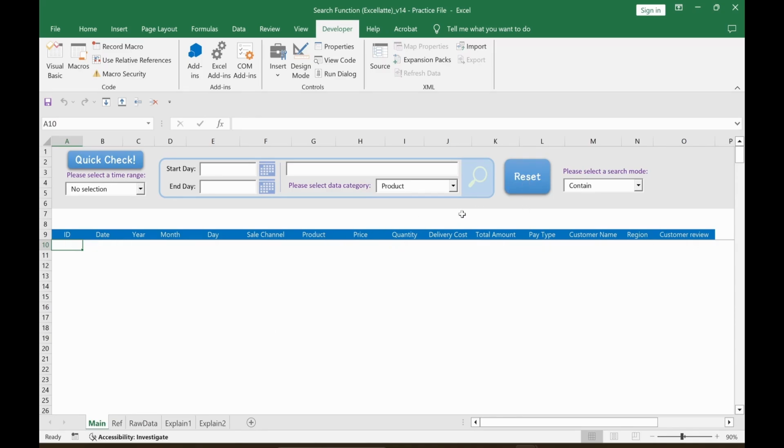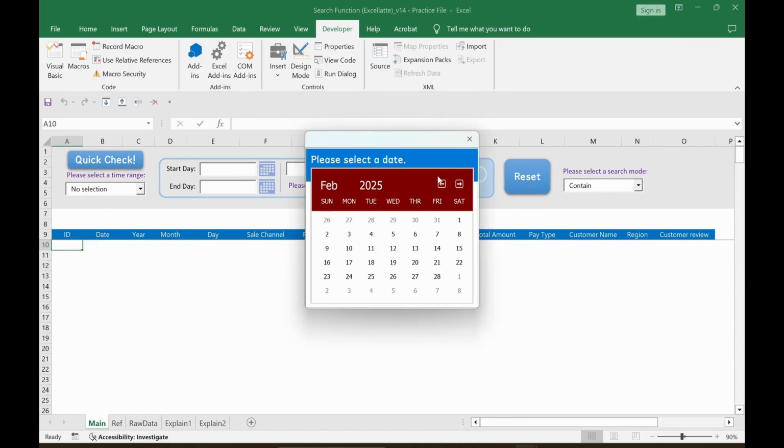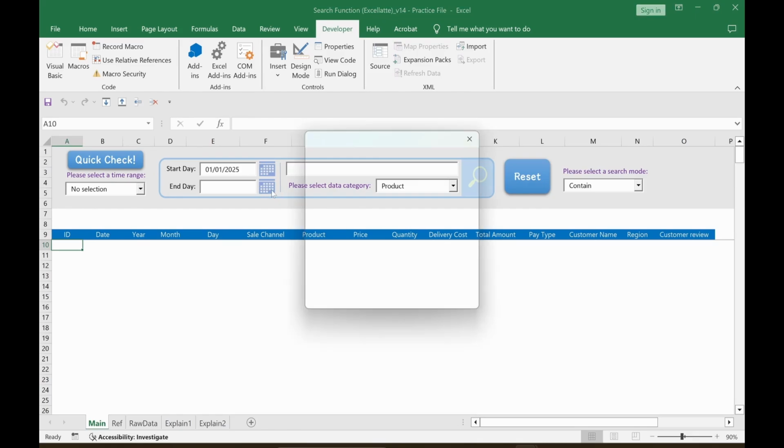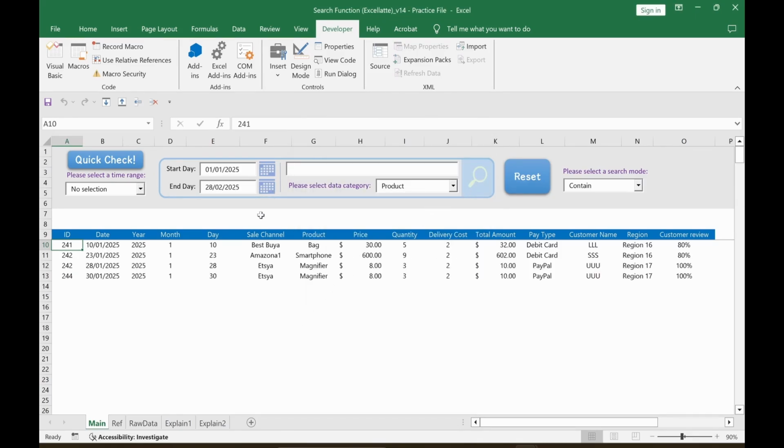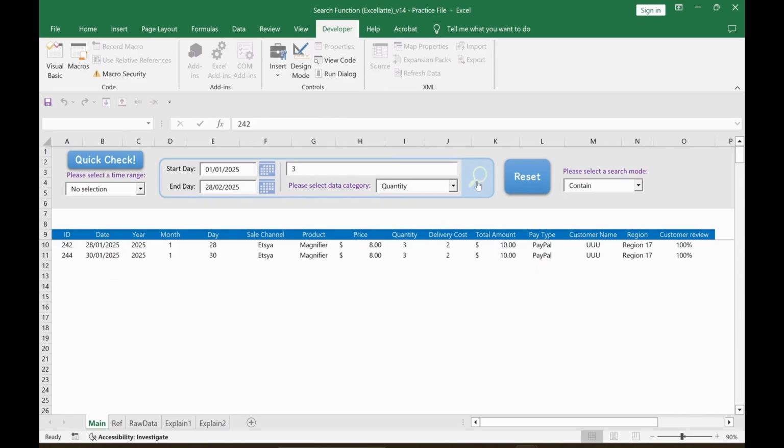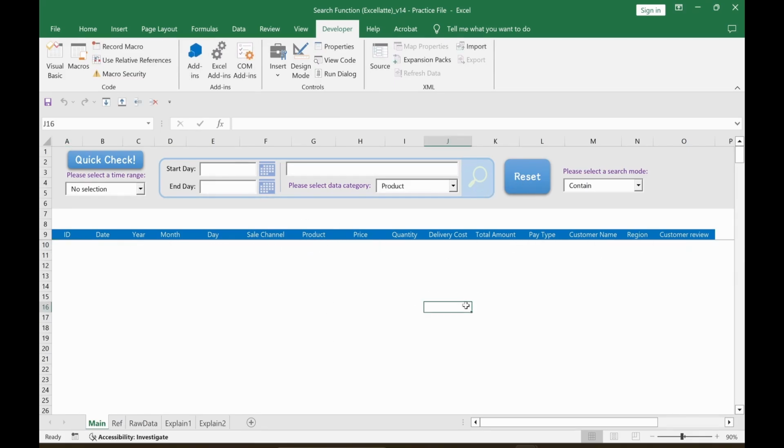Reset again, click here, 1st of January. Click here at the end of February. Clicking it, also working well. Under this condition, I will go to quantity, then choose 3, clicking it. It's working. I will go 5, enter. Also, the enter button is working. Reset again. I think we complete the reset function.